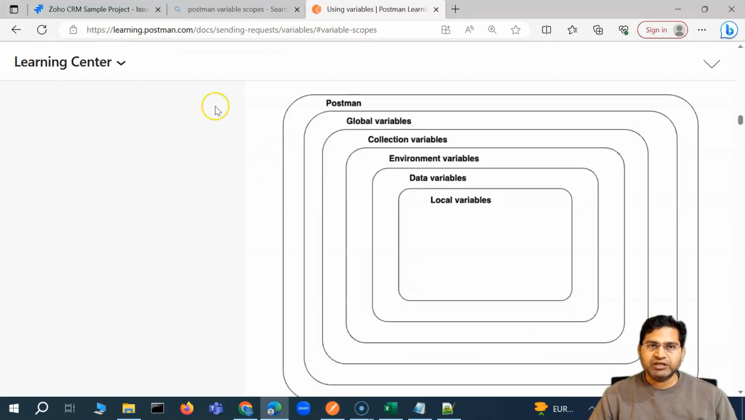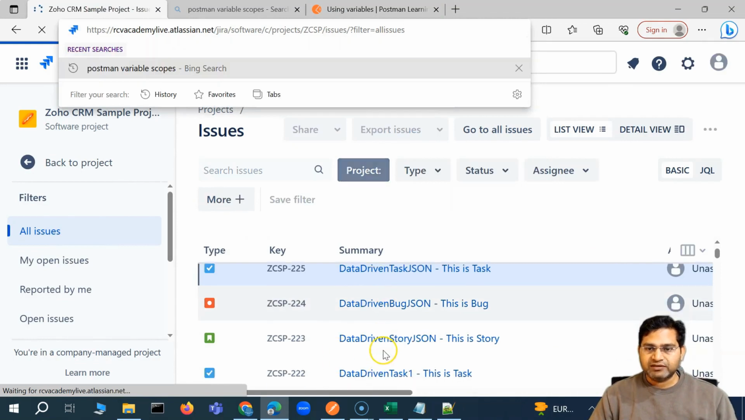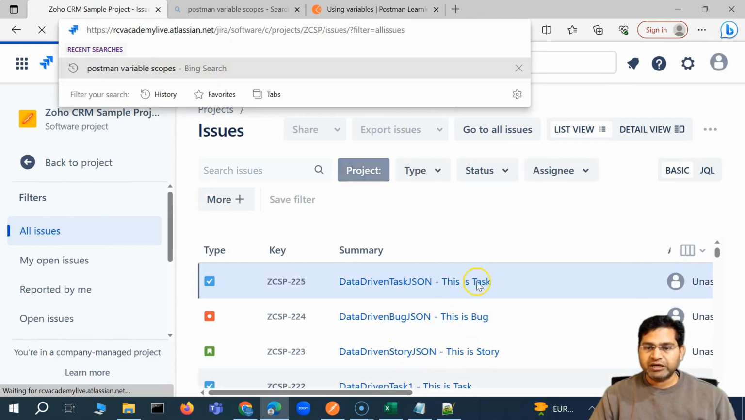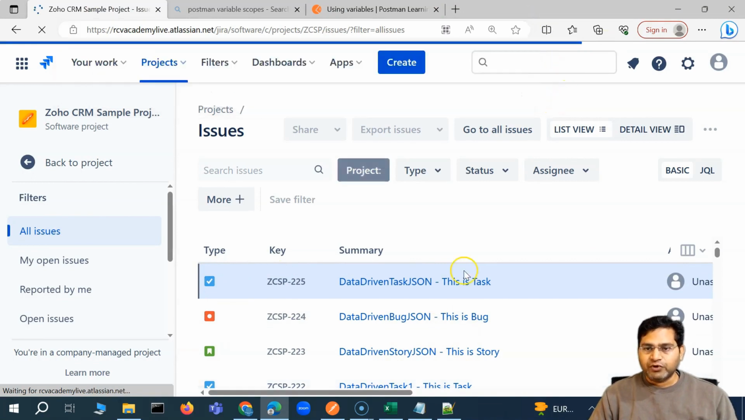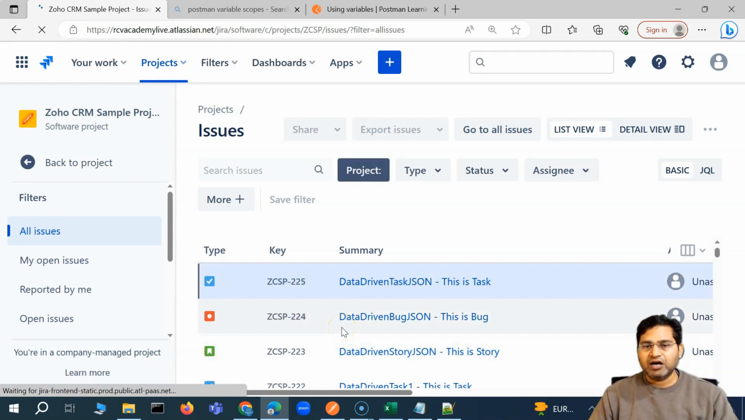Okay, in the JIRA account as well, if I just go ahead and refresh, you will see that 3 issue types, so story, bug and task, have been created, and this time from where? From the JSON, right? So the external data file that has been referred to is the JSON file within Postman, right? So this is basically how you are going to achieve data-driven testing within Postman using the JSON file.